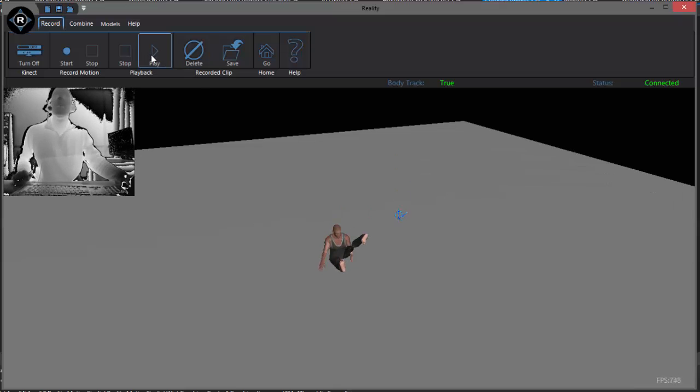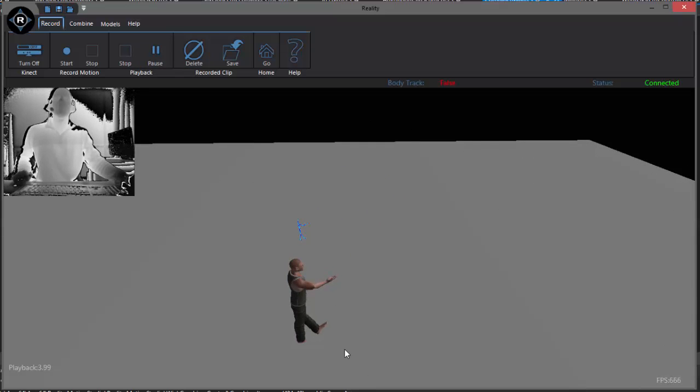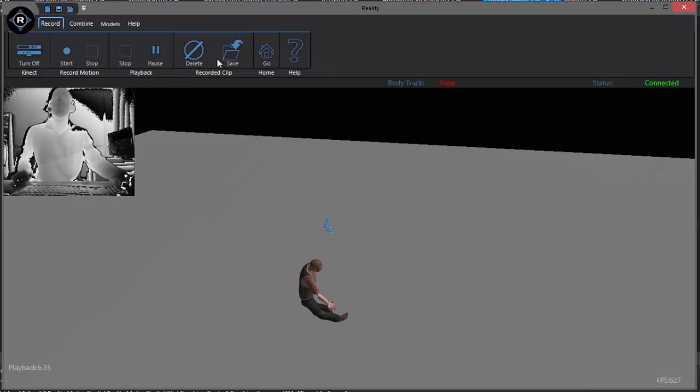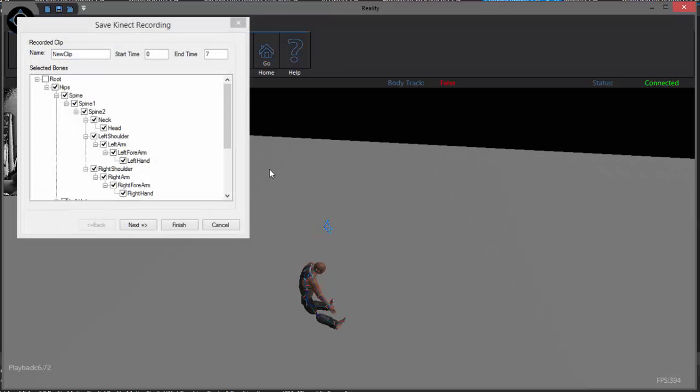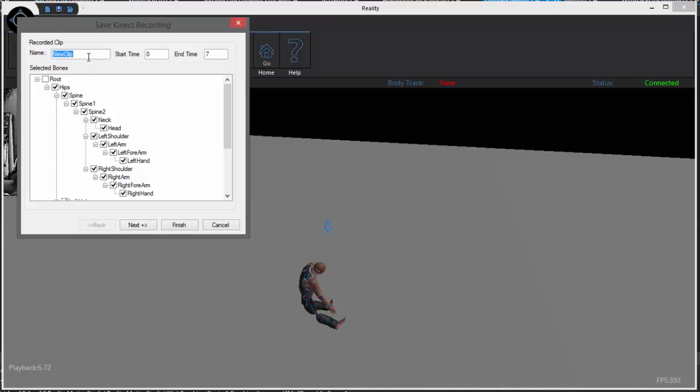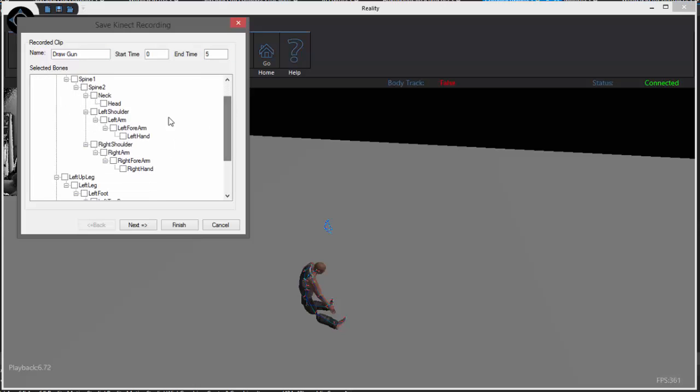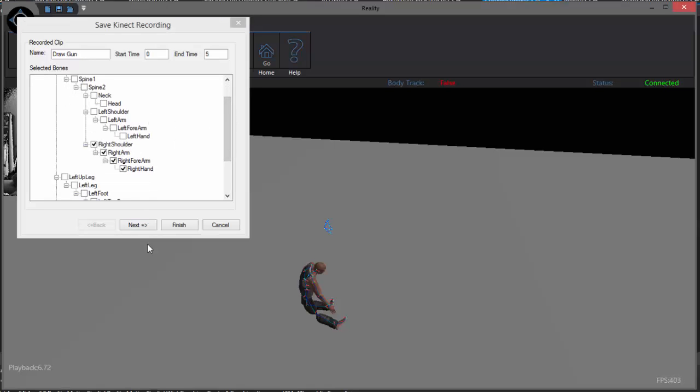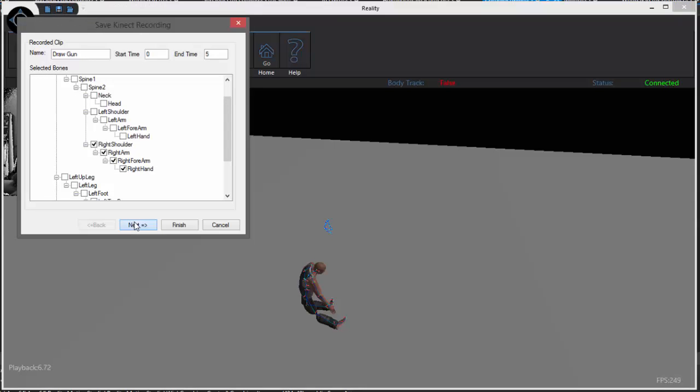So now what we're going to do is edit it. Sometimes the Kinect system gets some little glitches in it. You need to use the editor to correct them. So in here, we're going to give it a name, draw a gun, and it's showing all the different bone structure. So we can decide which part we're going to use, and we're just going to use the motion from the right arm. That's really what we're after.